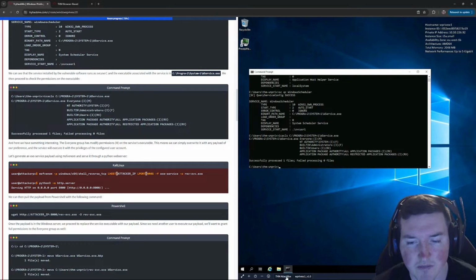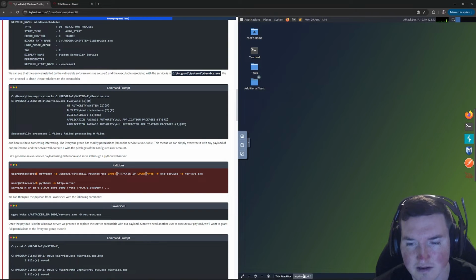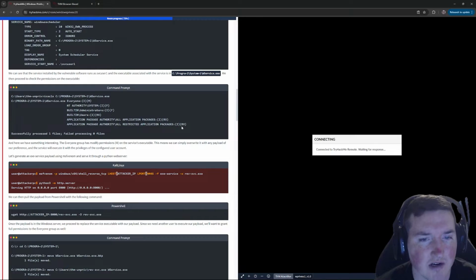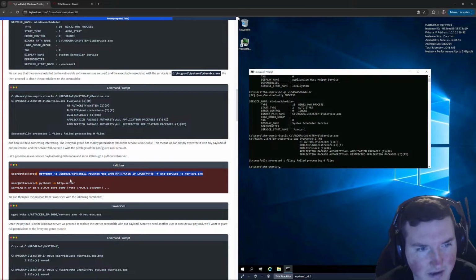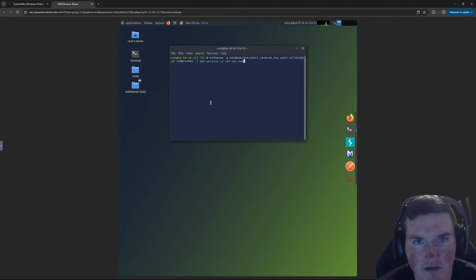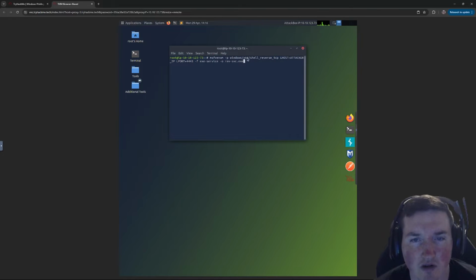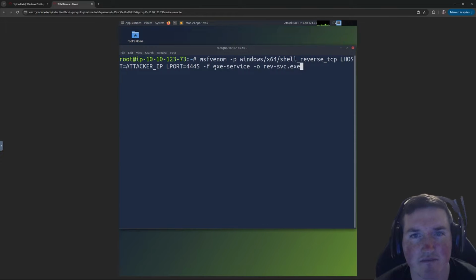So let's go ahead and jump over to our attack box. Actually, let's go back here because I have the attack box full screen over here. So let's go ahead and copy the MSF Venom payload that we're going to use. Go over here. We'll see if it pasted. Oh, it did. Okay, perfect. So I'll make it bigger for you. All we're doing is using MSF Venom. We're saying we want a Windows 64-bit shell reverse TCP. So we want a reverse shell.